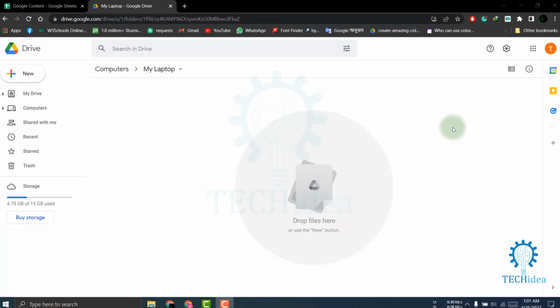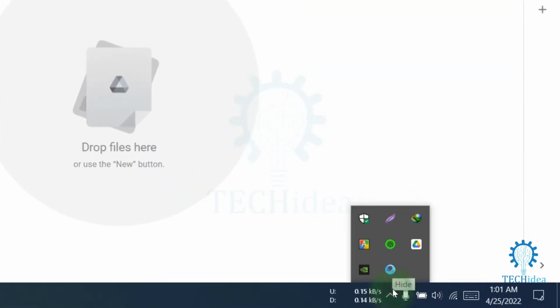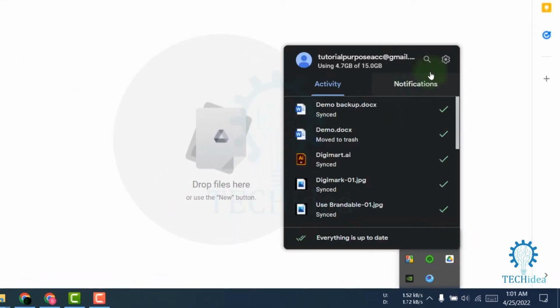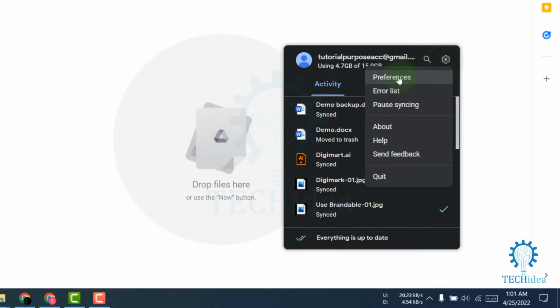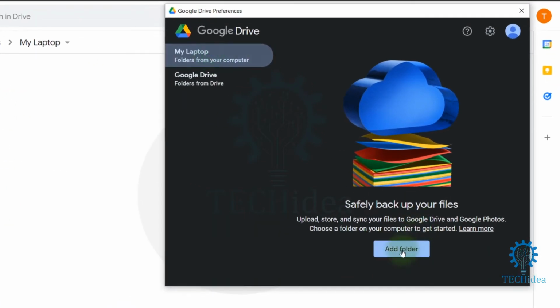After installing the software, you will find it in the taskbar icons, and here is the Google Drive. Click the right button of your mouse, then you will find the settings icon. Click on the settings icon, then click on preferences. Then click on My Laptop and Add Folder.